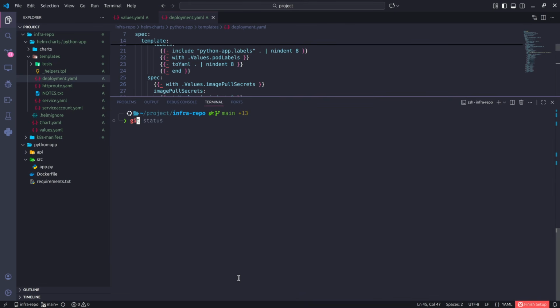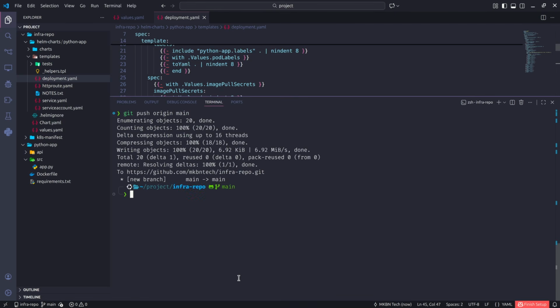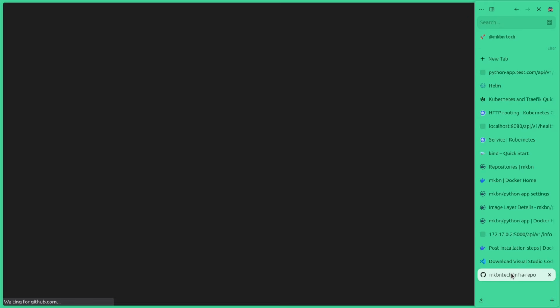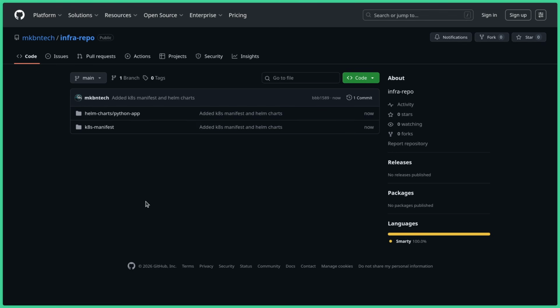Let's do git commit -am. I would say added Kubernetes manifest and Helm charts. Enter. Let's go ahead and do a git push origin main. And if we head back to our GitHub infra-repo, and we have our Helm charts and the Kubernetes manifest.